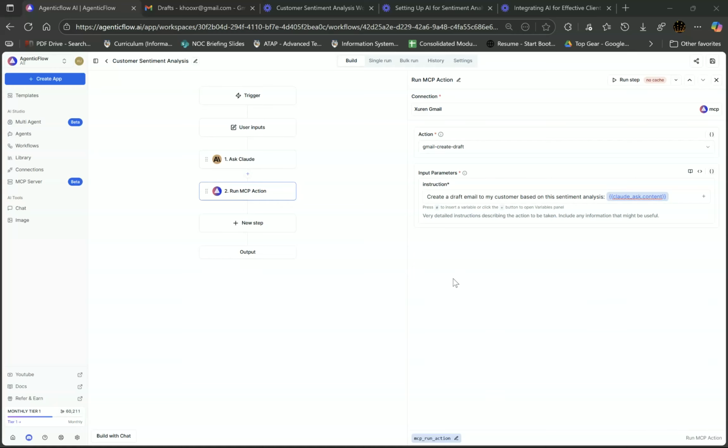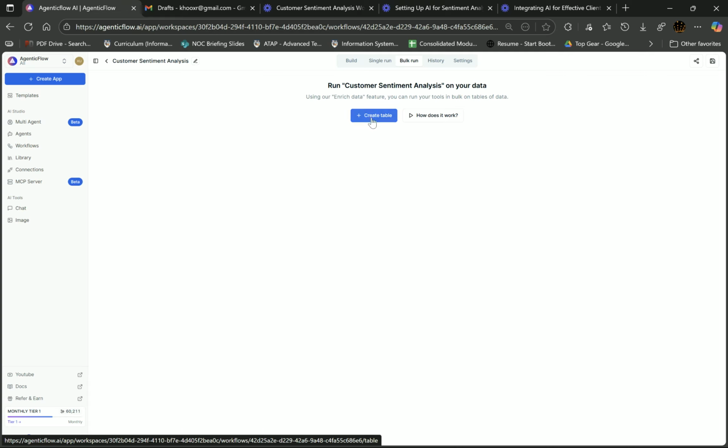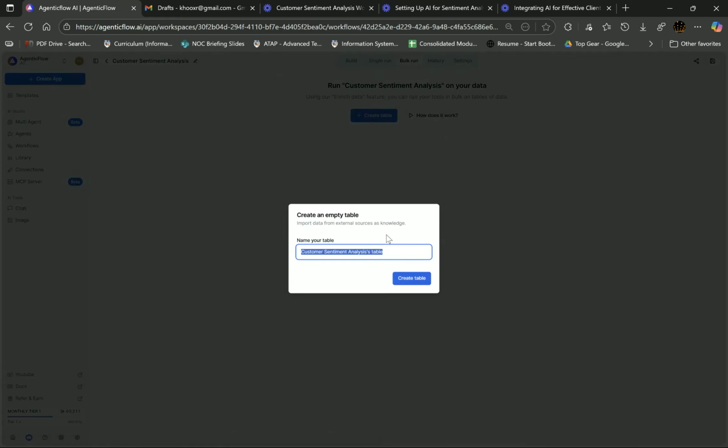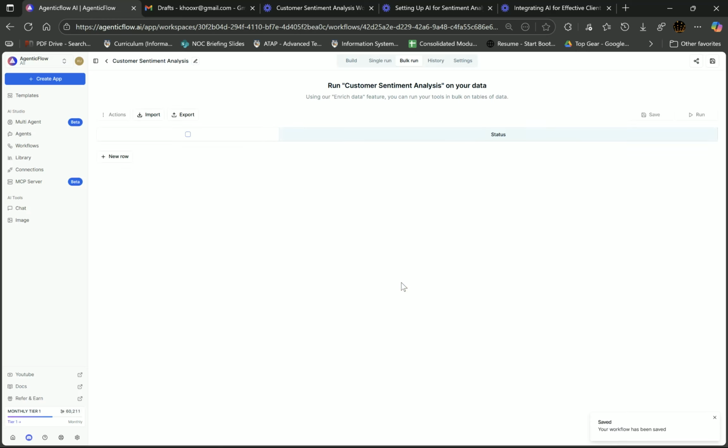And now the final step would just be to feed my CSV file into Agentic Flow and watch the magic happen. So what we will do is to click on the bulk run button at the top, press create table, and then I'll just name it customer sentiment analysis. Create. From here, I'll have to import the CSV file.